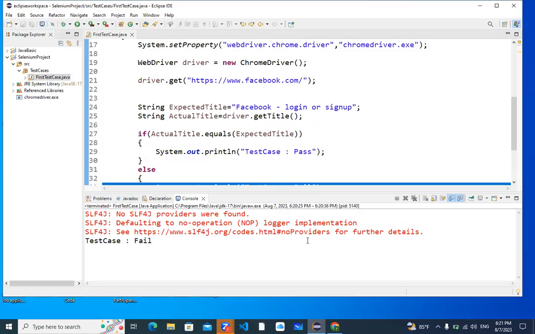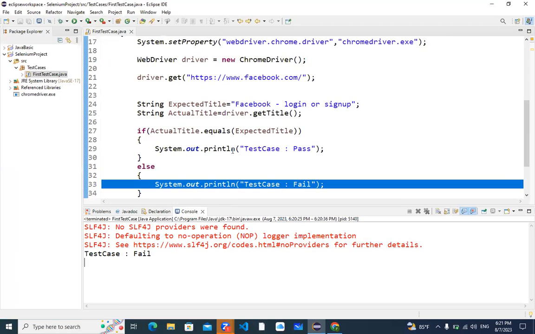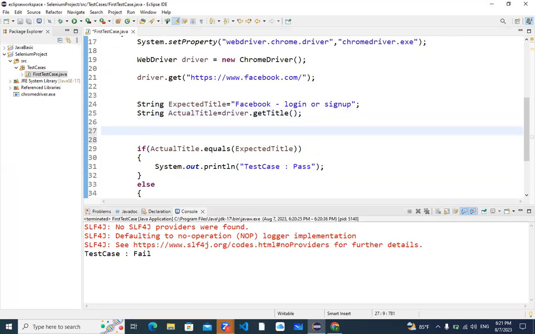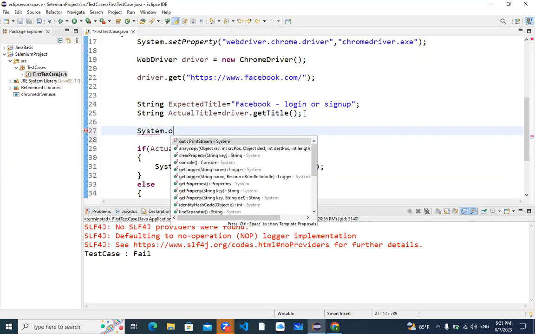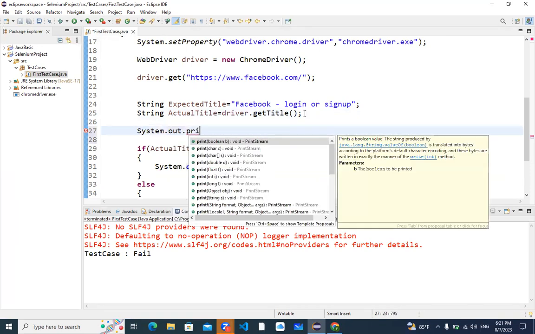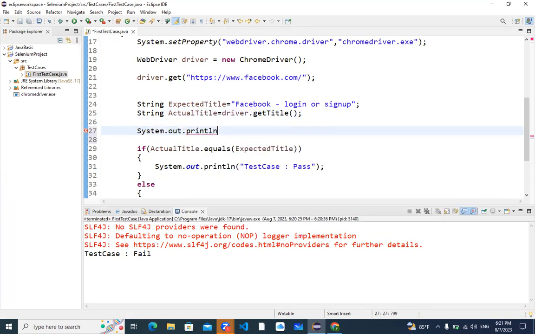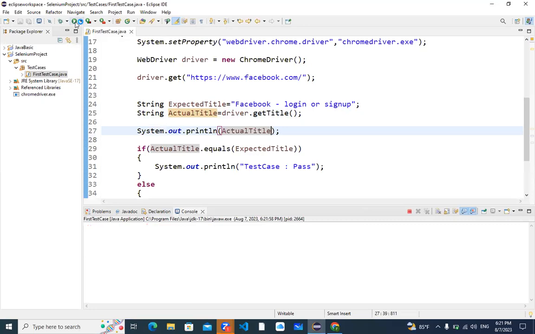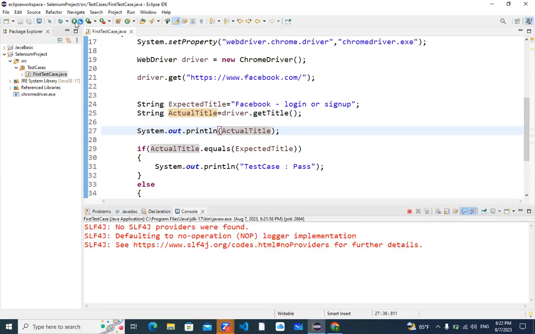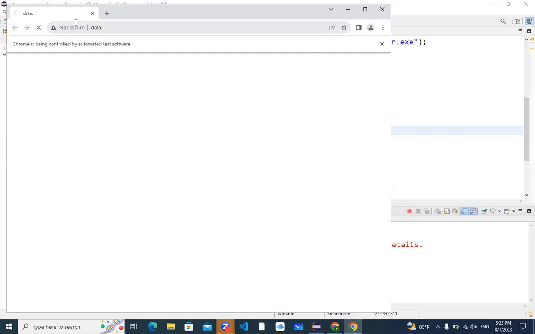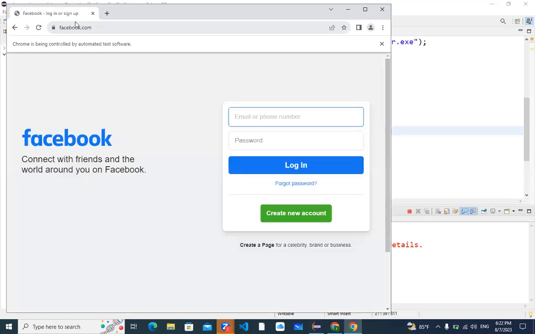Now what happened is that the test case failed. For checking this title, how will we check it? Let's print out this actual title right in here with System.out.println. I'll pass this actual title, which is taken by Selenium, and print it out. Let's run the code. It opens, initializes, gets the title, and closes the browser.